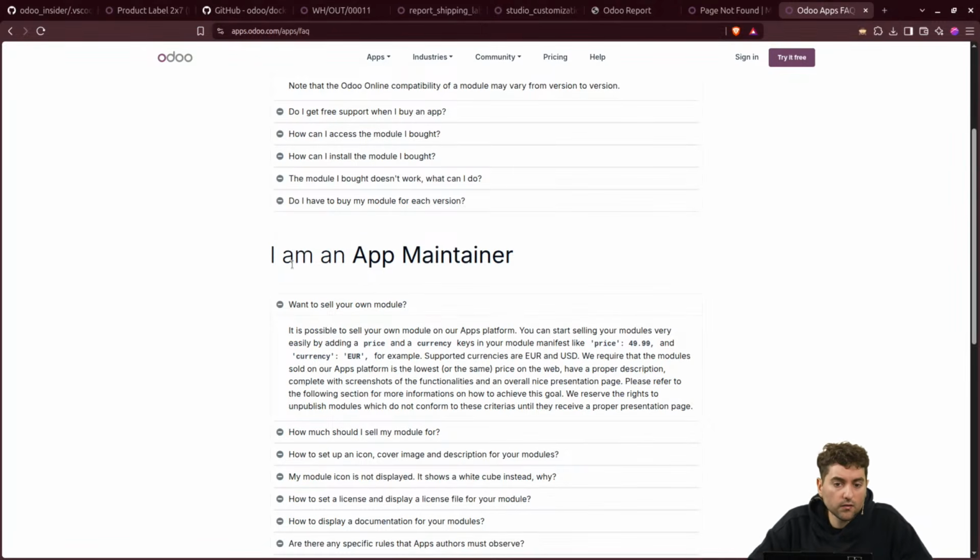It is possible to sell your own module on Odoo on our apps platform. You can start selling your modules very easily by adding a price and a currency key in your module manifest. We require that the module sold on our apps platform is the lowest price on the web, and has a proper description complete with screenshots.